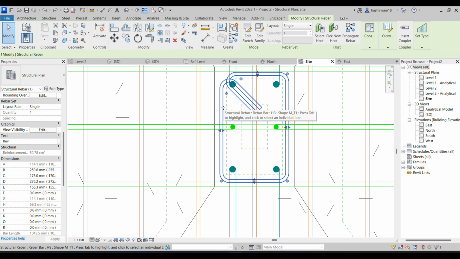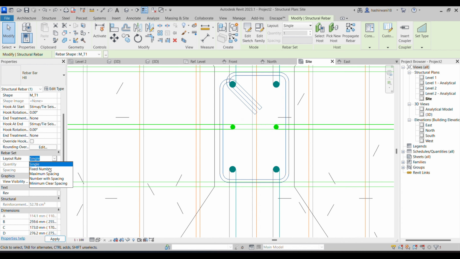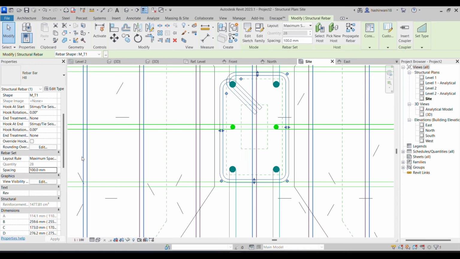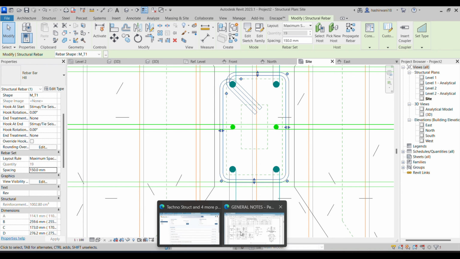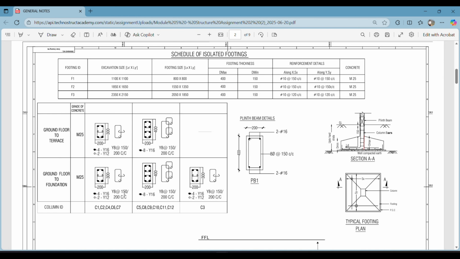What I'm going to be doing for now is I'll just select this one. I'll go to justification. I'll select the maximum spacing. I'll select 150, I think it was 150. I'll apply it and then let us see if it is 150. Yes, it is.